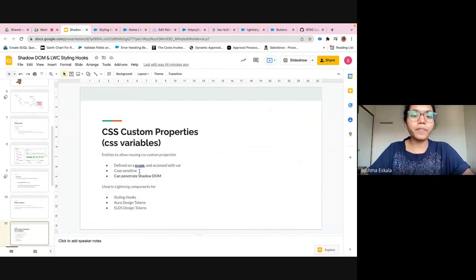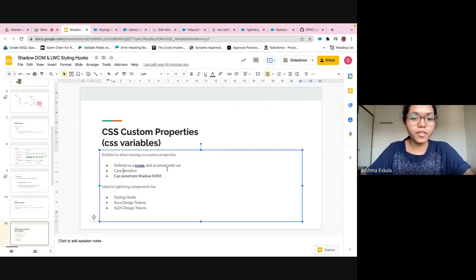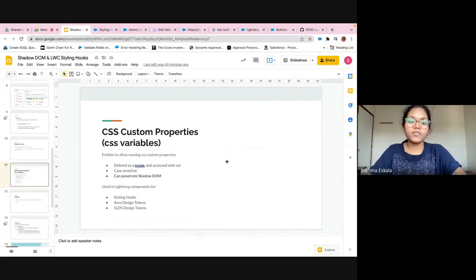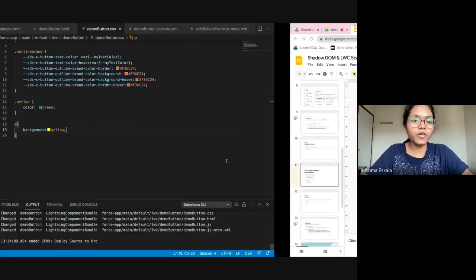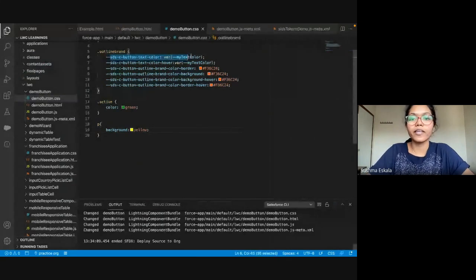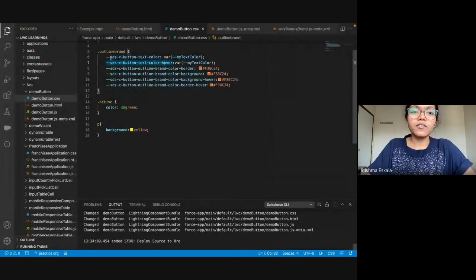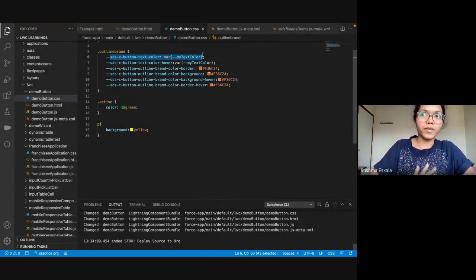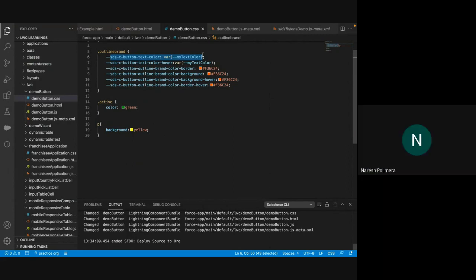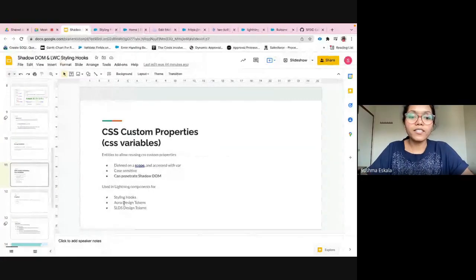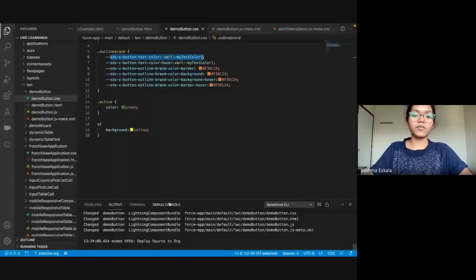A point to be remembered is that it's case sensitive. Then, CSS custom properties can penetrate ShadowDOM. So in lightning components, this is one hook that I was showing in our previous demo, how we customize the base components. That's one point which we have already covered. Now let's look at the design tokens. So how do these design tokens work?